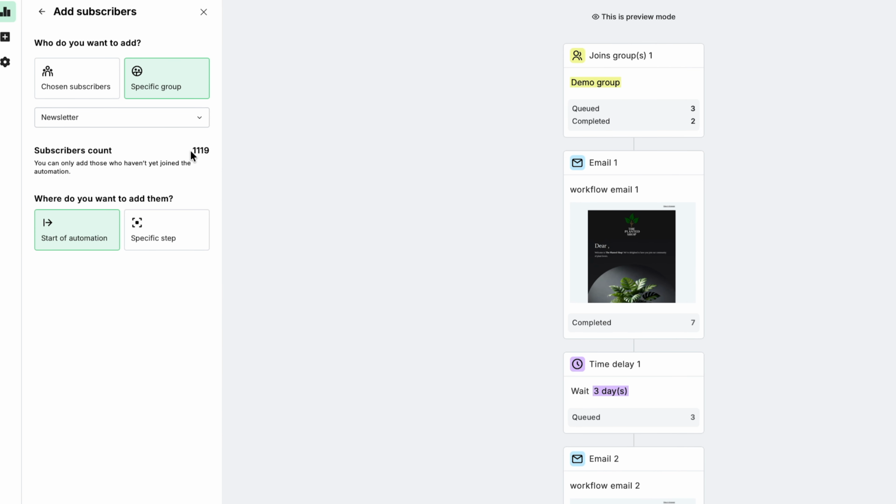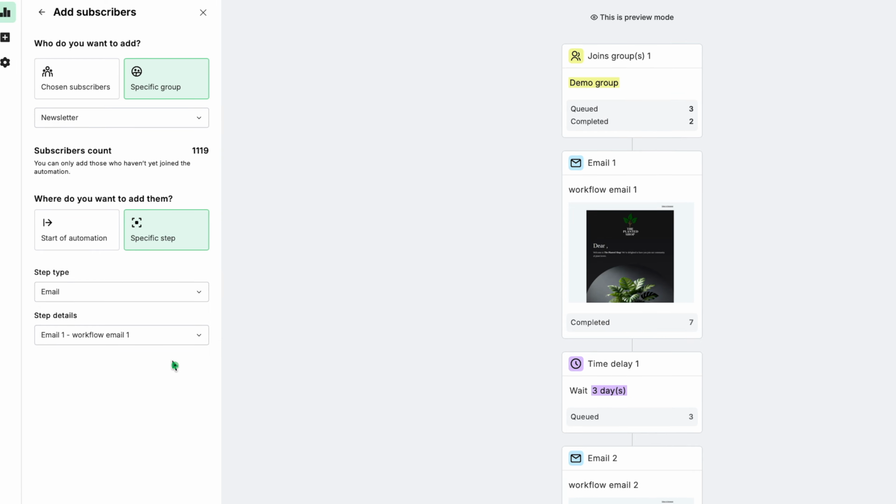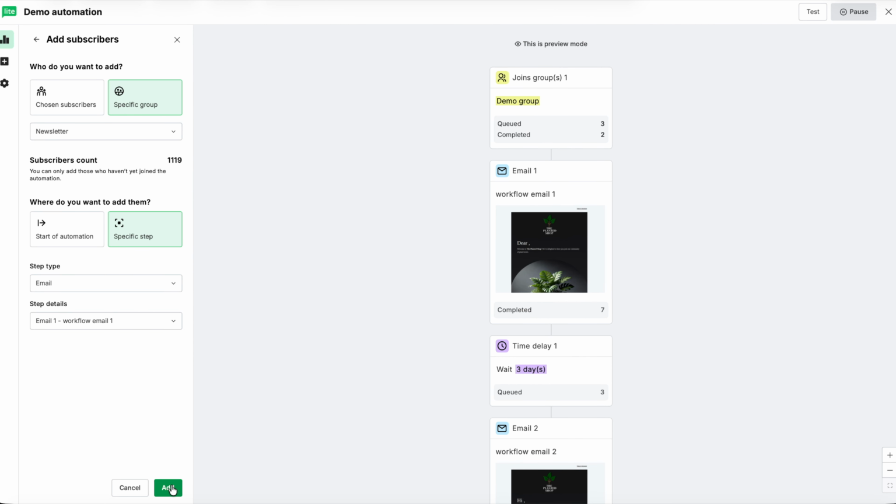Next, choose where you want to add them. You can add them at the start of the automation. This will have them start at the very first step. Or you can add them to a specific step. You can drop them into any action step in your workflow. Just select the step type and the specific step from the dropdown. This is incredibly useful for things like adding VIP customers to a special nurture sequence, or manually enrolling event attendees into a follow-up workflow. Just click Add, and then they're in.